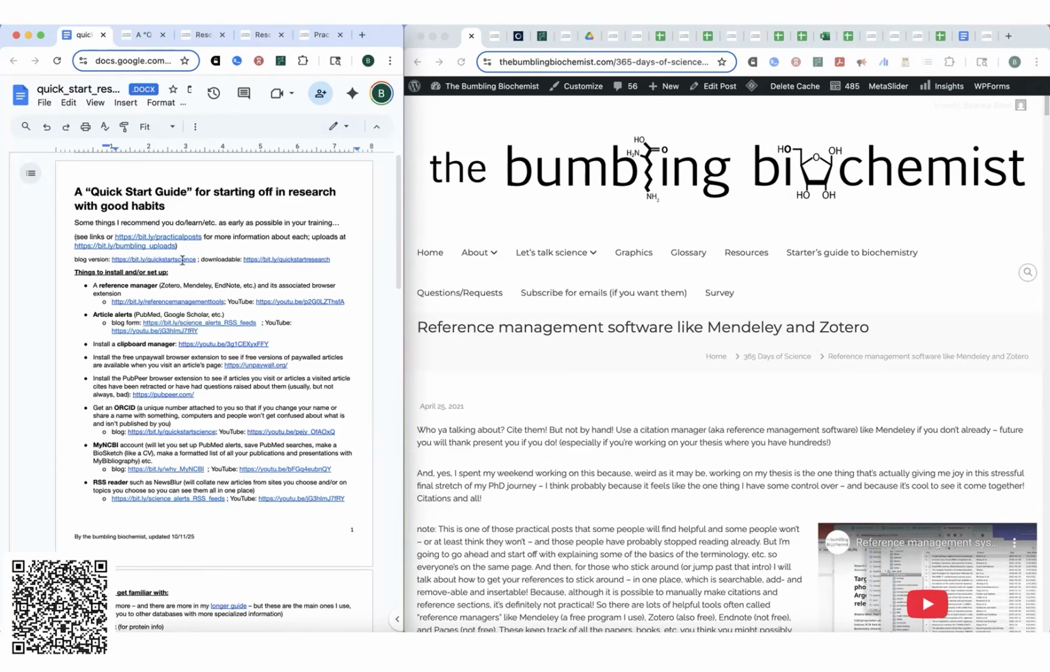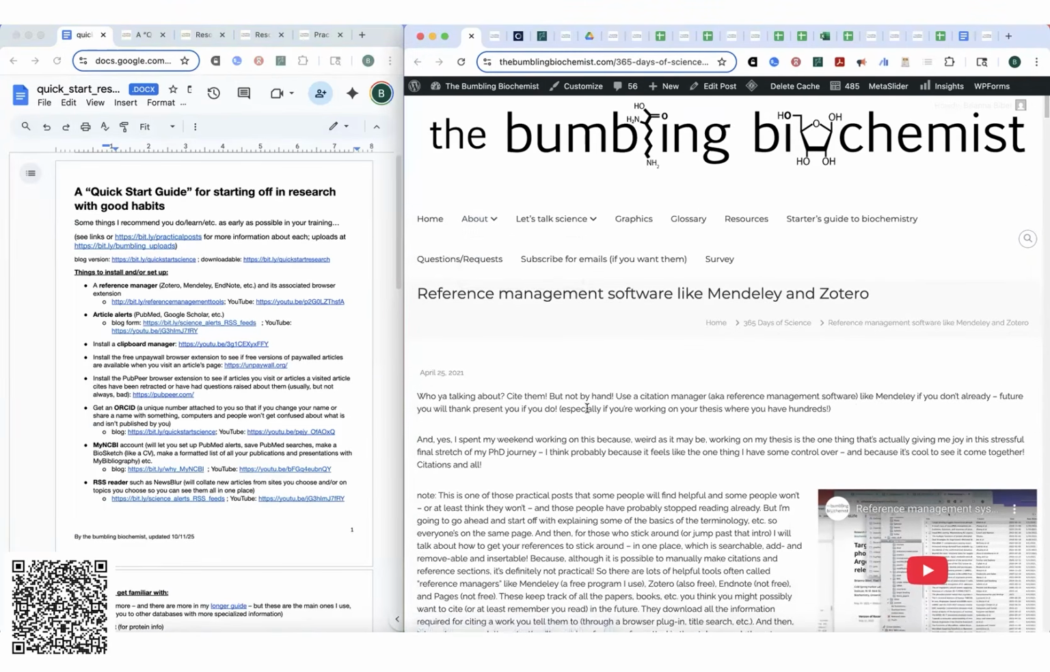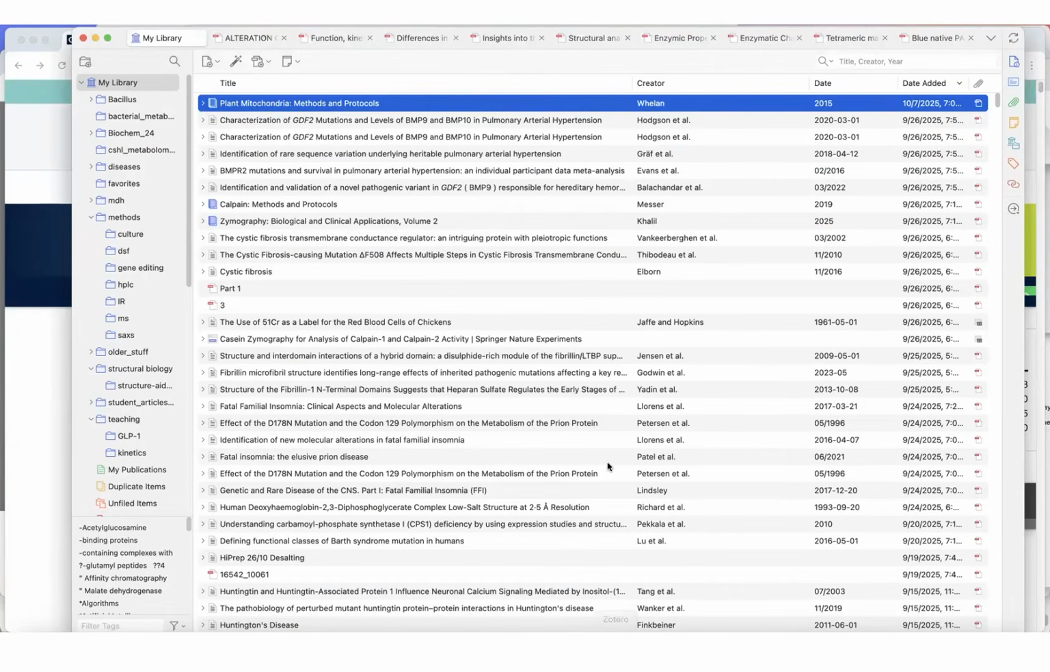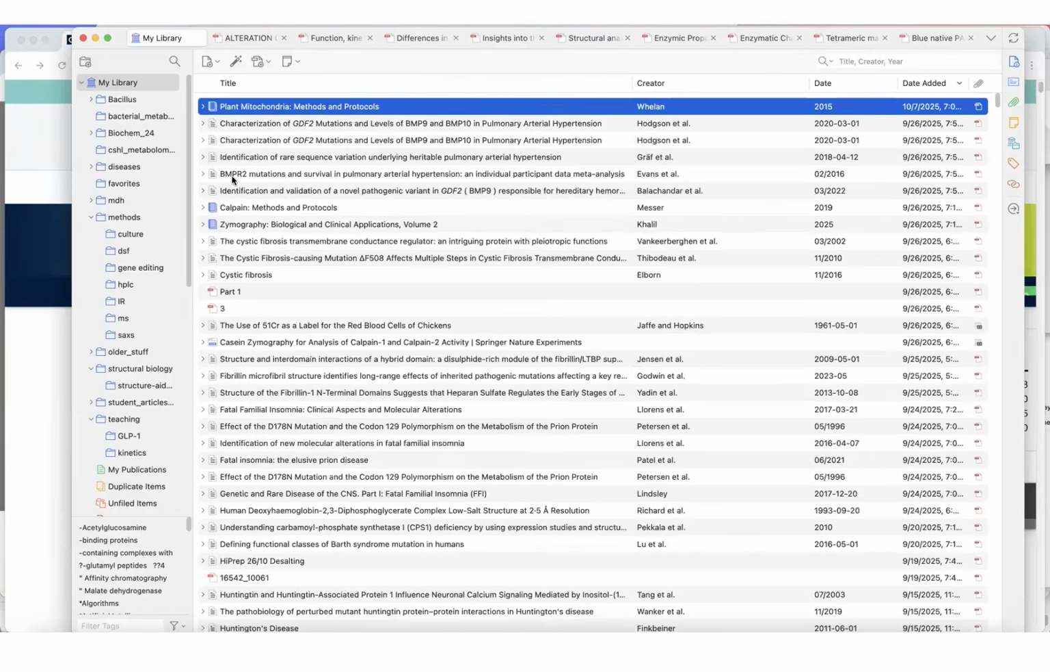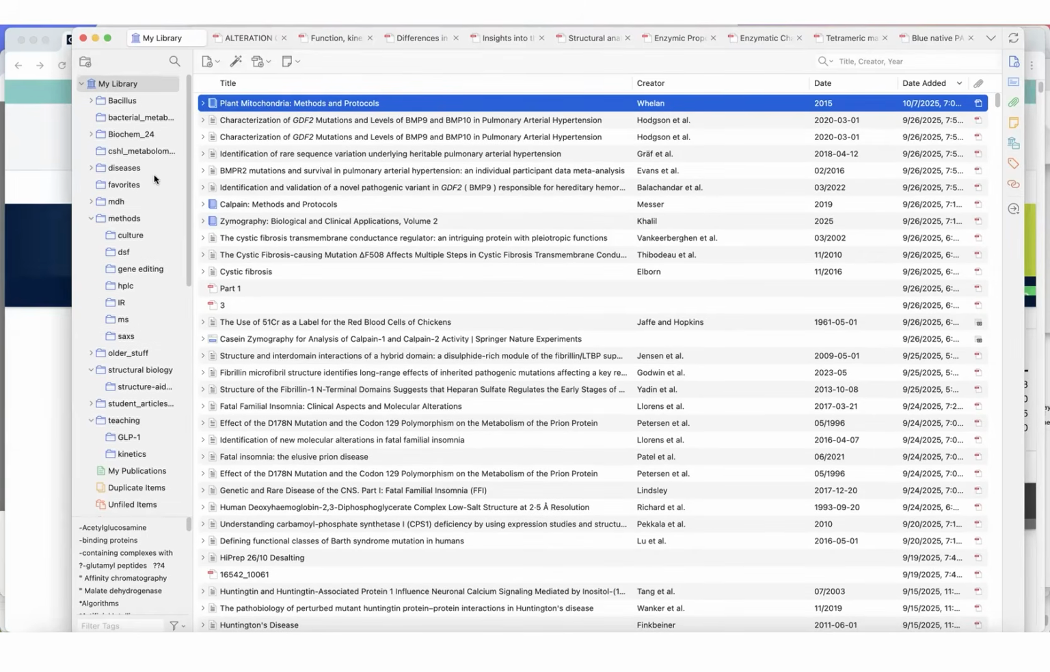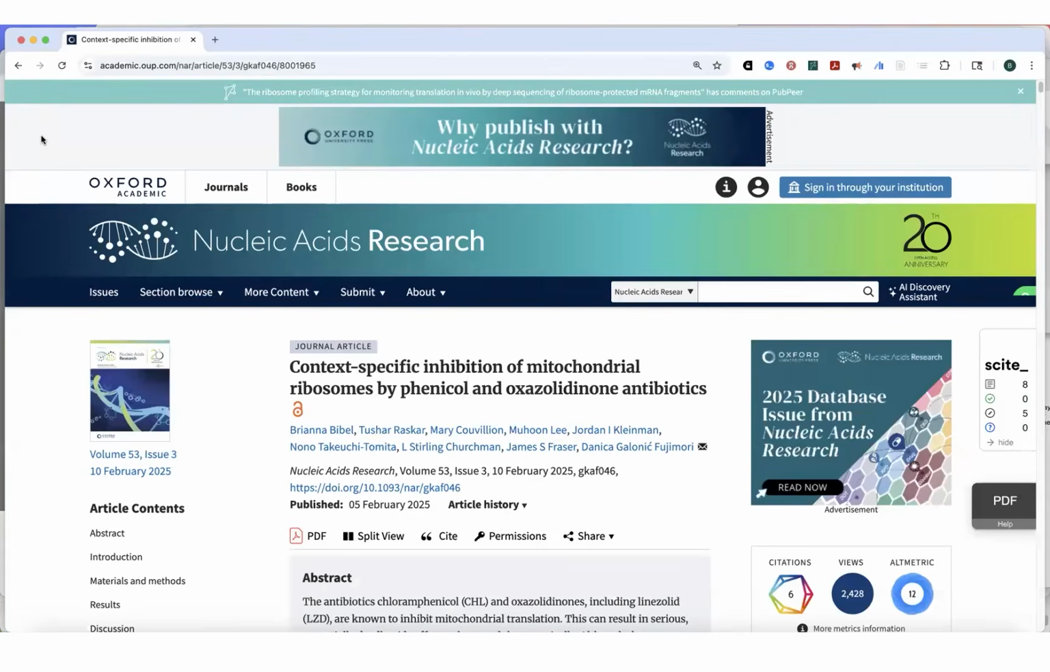Your mileage may vary. So first off, a reference manager. This is something like Mendeley or Zotero. I use Zotero. I love Zotero. There is a free version of Zotero that has a limited amount of storage. It's still a lot of storage, but if you want to pay more, you can get additional storage. It has both web and desktop versions. It'll keep track of all your papers. You can organize it in various ways, and it'll generate citations for you.